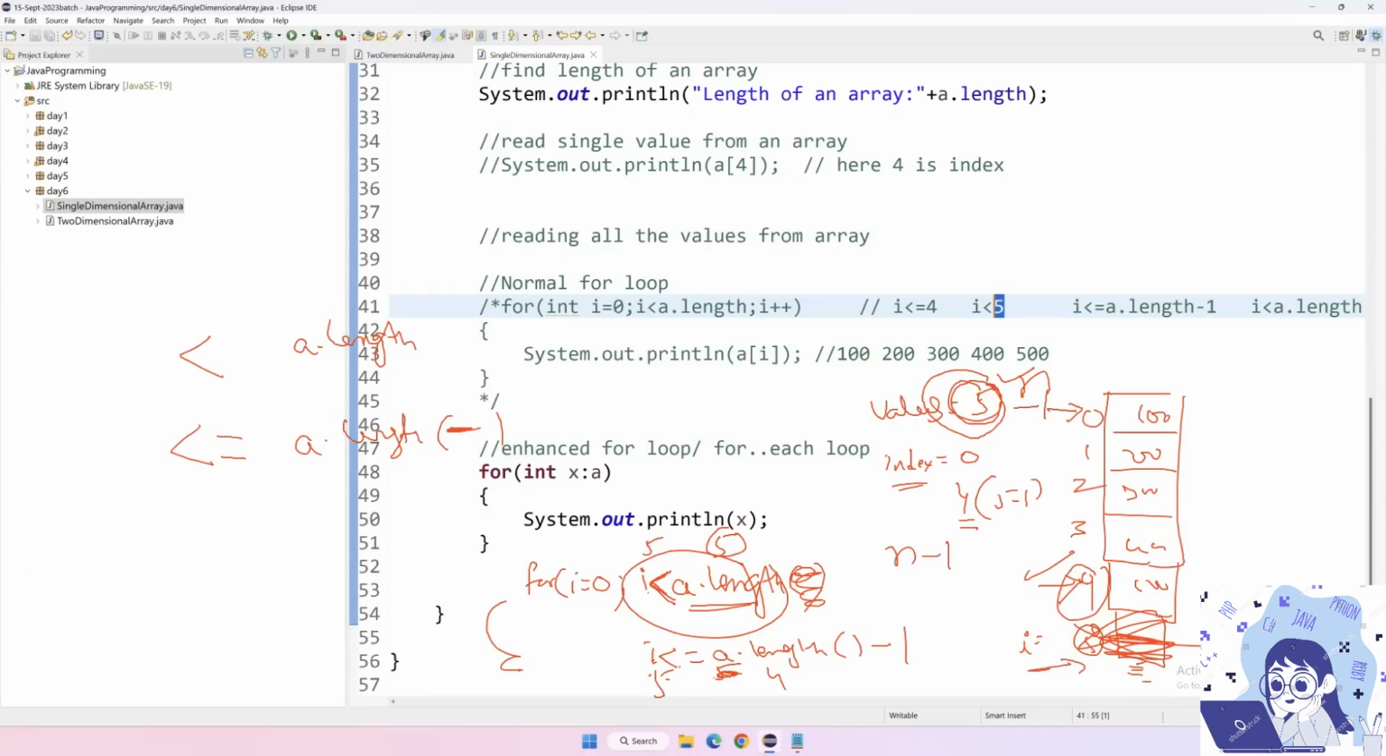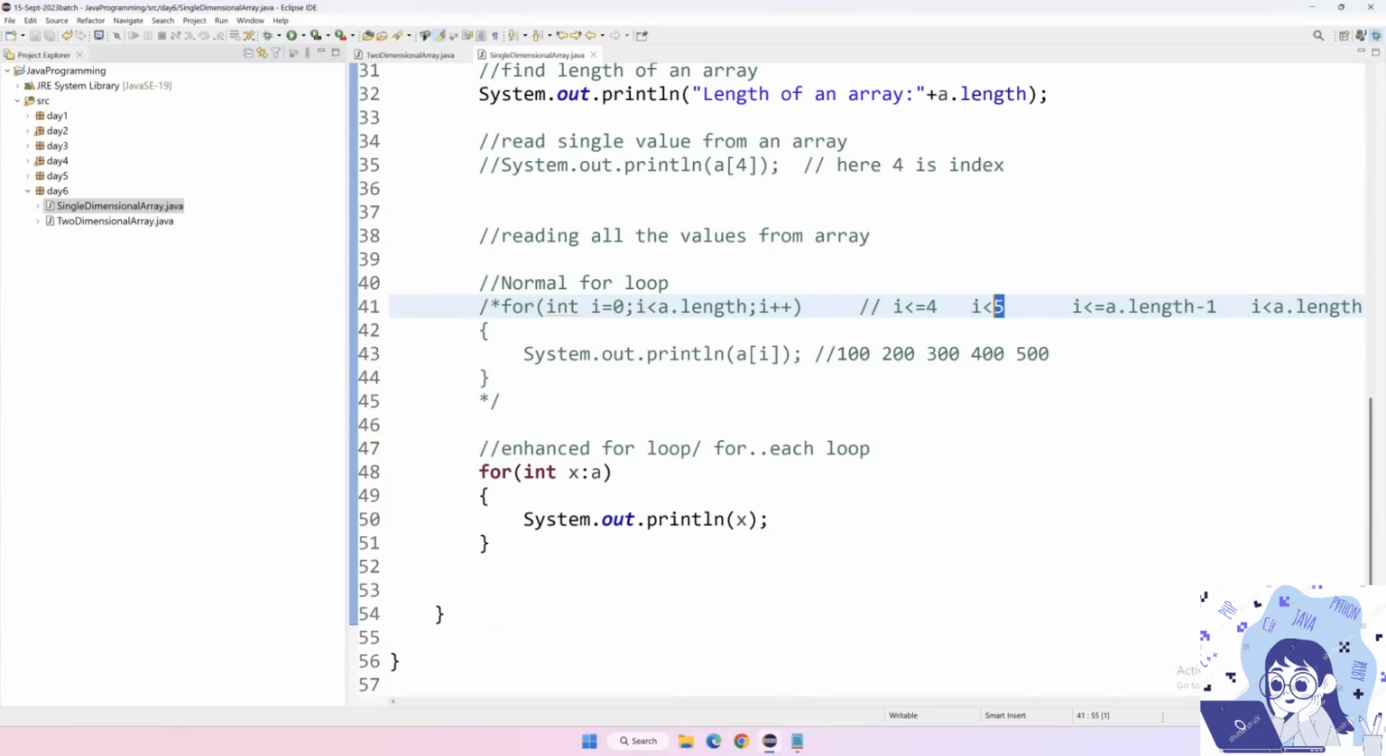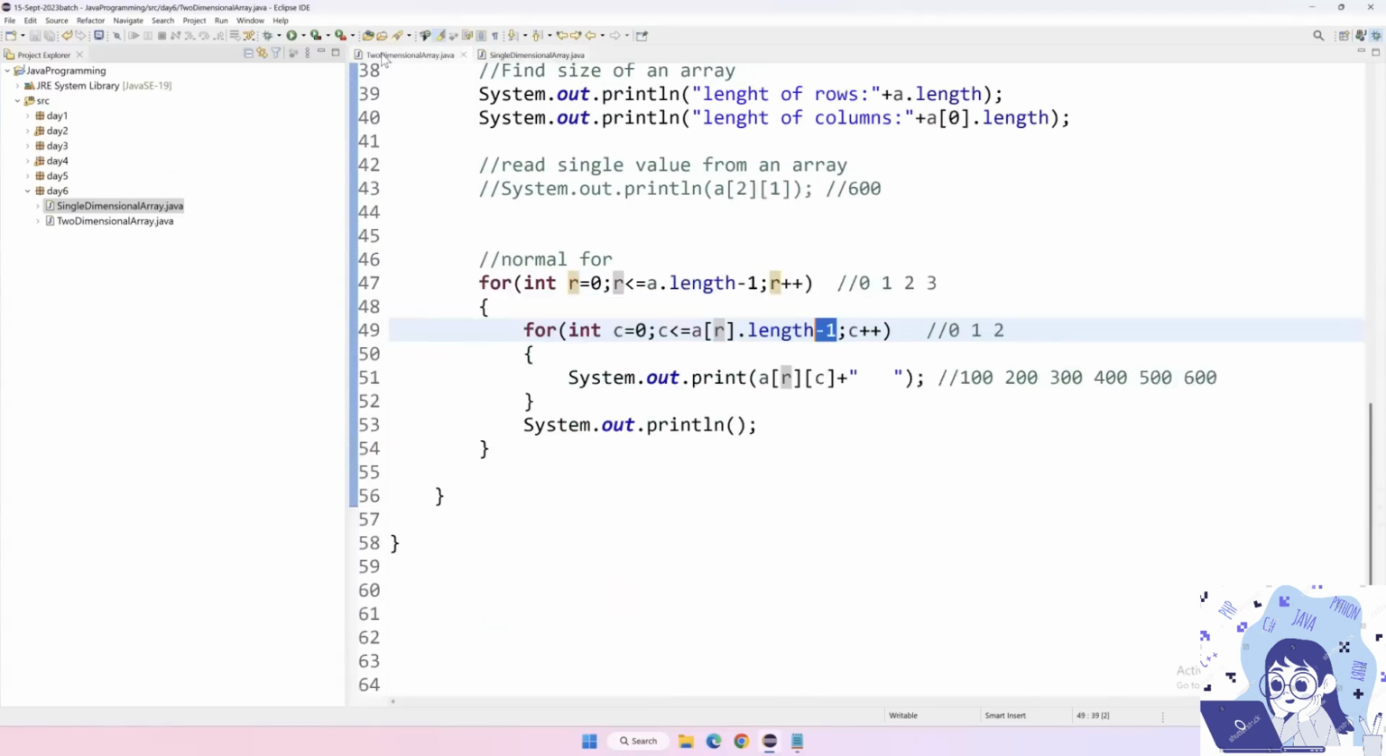The same thing is applicable for two-dimensional arrays. In the two-dimensional array also, because we are using less than or equal to, we say minus 1. This is the thumb rule. Less than or equal to means you have to use minus 1. If you want to use only less than, just say only a dot length. So this is how we can read data from a two-dimensional array.